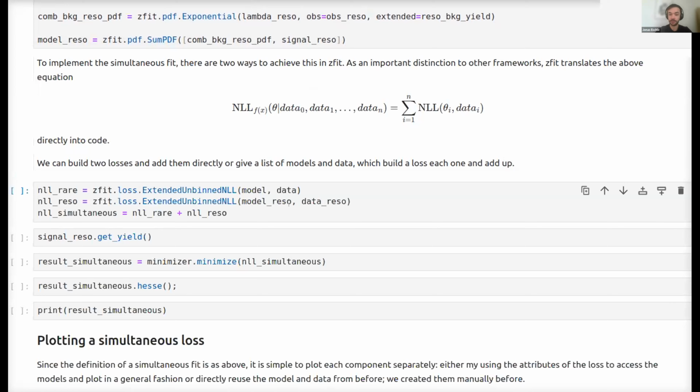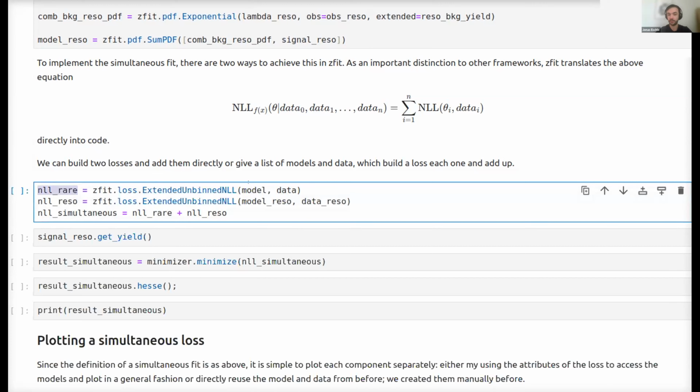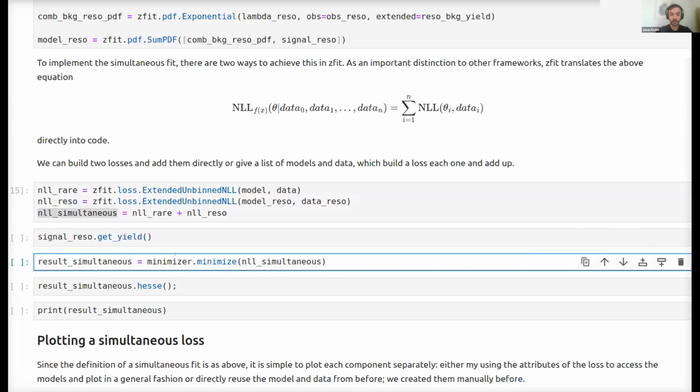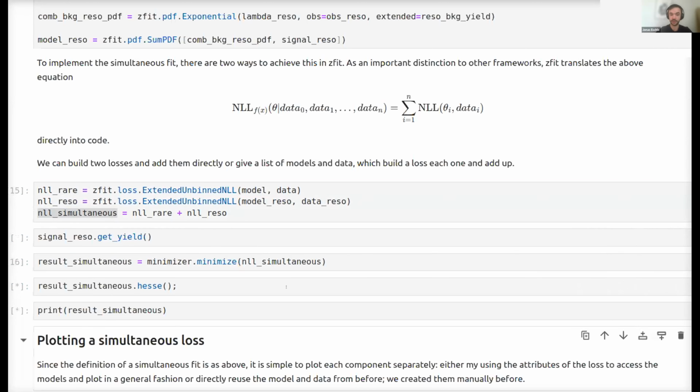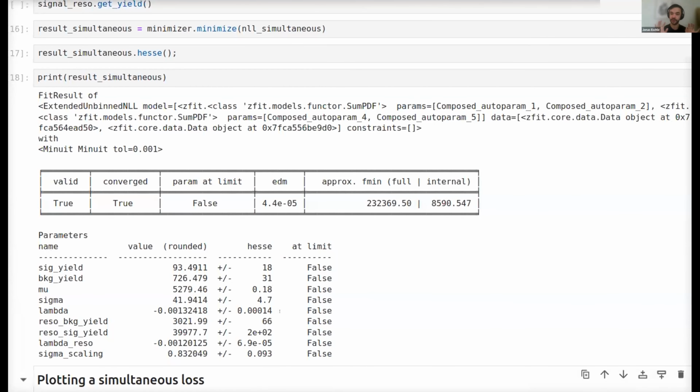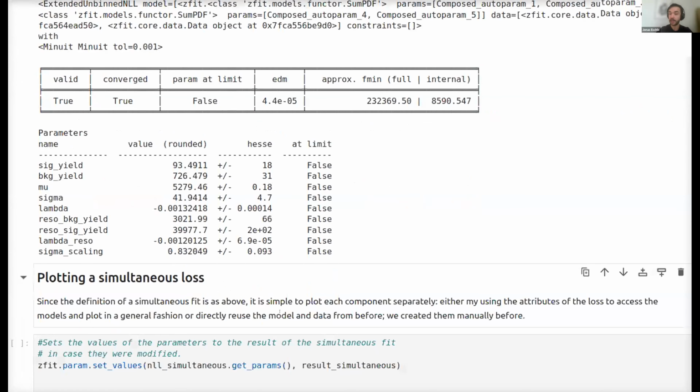And while technically it's just a product of things, what we can do in zfit is we create our rare negative log likelihood with the rare model and the rare data, and we create the resonant model and the resonant data. And then if you want to do a simultaneous fit, this is technically just a product of likelihoods. So we just create the product here and we're getting it out. And we minimize that, and then we're getting the result. Now, both things have been fit. Signal and background have been fit, so we can now plot it.